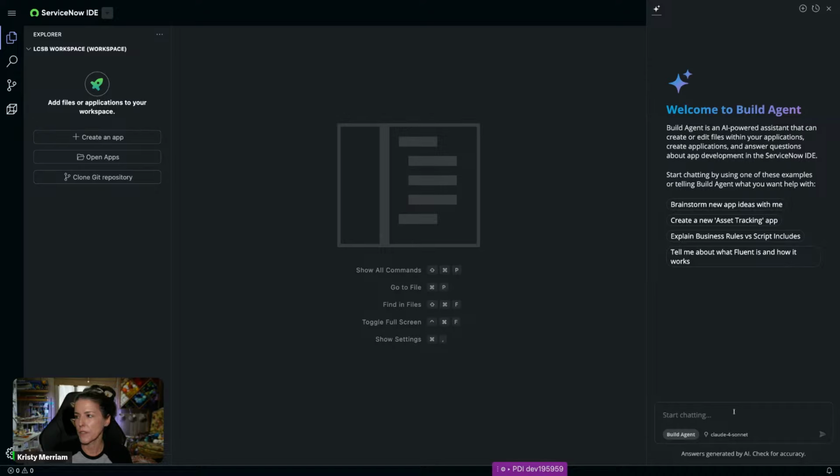All right. So I have my IDE open here. I've already created a workspace. If you go to the IDE, it's going to ask you to open a workspace or create a workspace first. So I've done that. I just named it LCSB, or Live Coding Second Breakfast Workspace. And now I have my Build Agent here on the right. So we're going to start asking it.